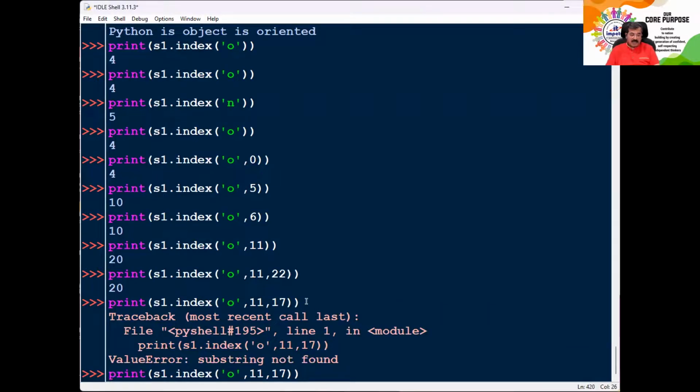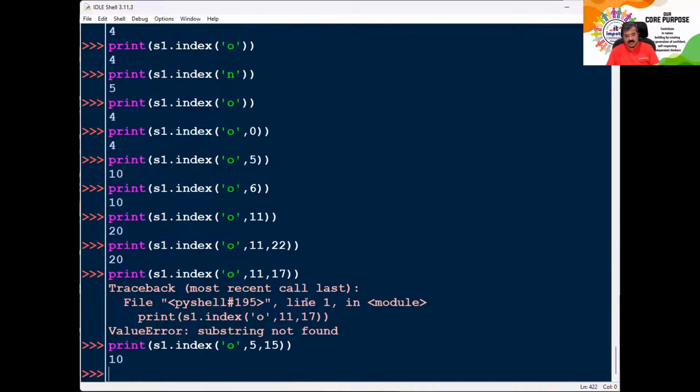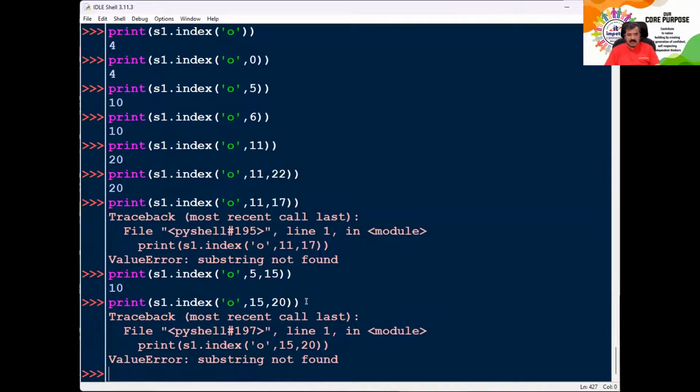Between 5 to 15 है क्या? यहाँ है ना, 10वें पोजीशन पे है, right? So we can give the range in which you'd like to search. The starting and the ending index is what I can give. तो मैंने कहा नहीं नहीं यार, ये 15 से लेके 20 तक कहीं है क्या? कहता नहीं है, 20 पे था ना वो.